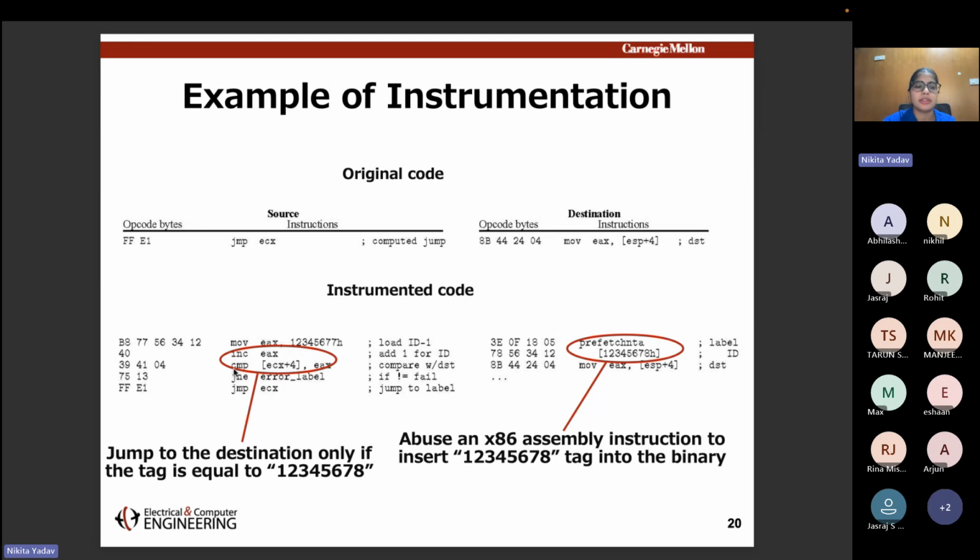Then you have this compare instruction here. Compare the value at the location pointed to by ECX, because you're trying to jump to ECX, right? It's saying compare the value pointed to by the address stored in ECX plus 4 with the content of EAX. So compare it with the value 12345678.